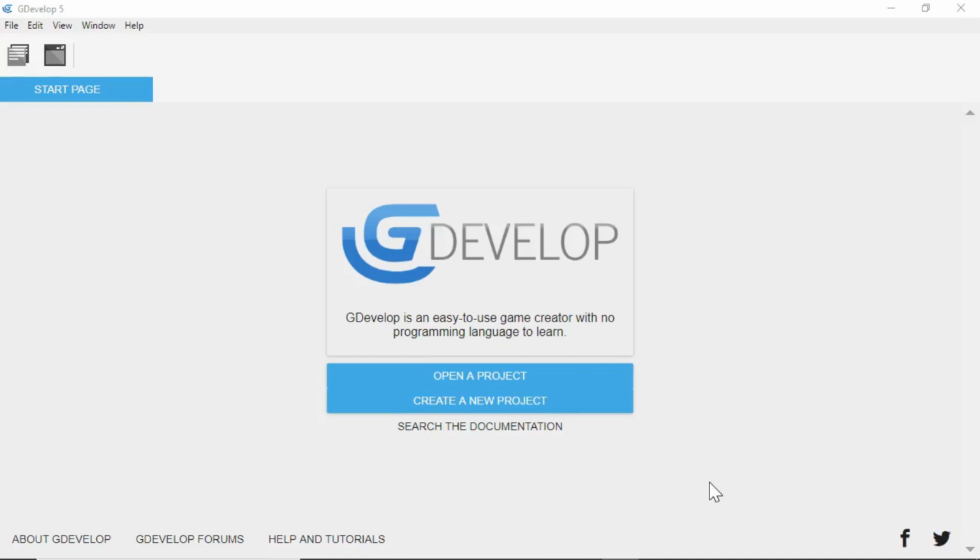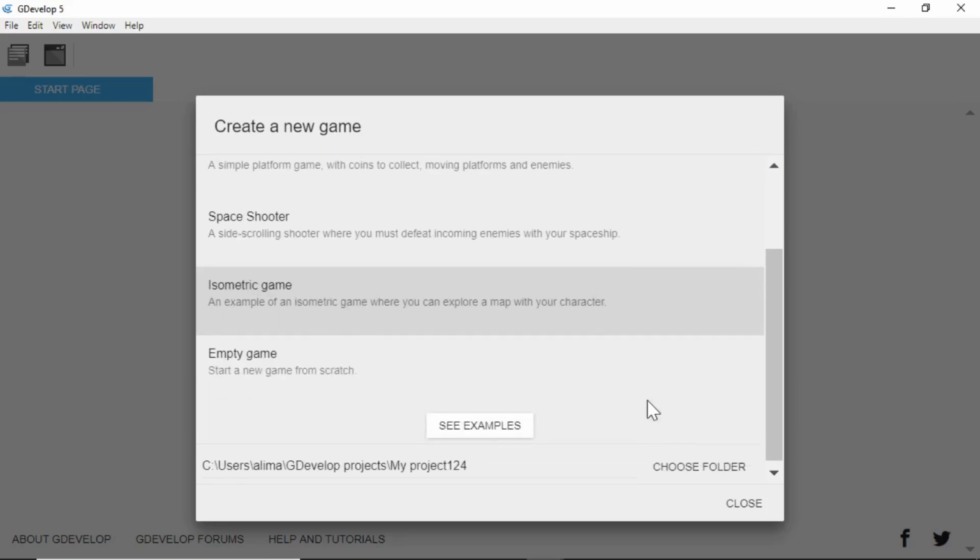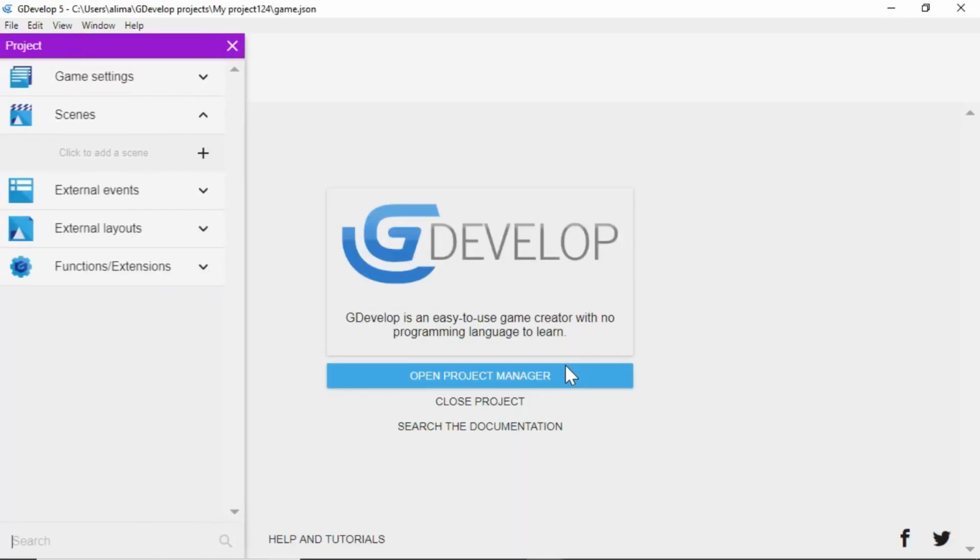Okay, when doing these tutorials, I like to start off as much as possible from a blank slate. So what you see in front of you is the startup screen for Gdevelop. So what we're going to do is click on Create a New Project. We're going to scroll down to where we see Empty Game. We're then going to look to our left, and where we see scenes, right underneath there, we see this plus button. We're going to left click on that plus button.